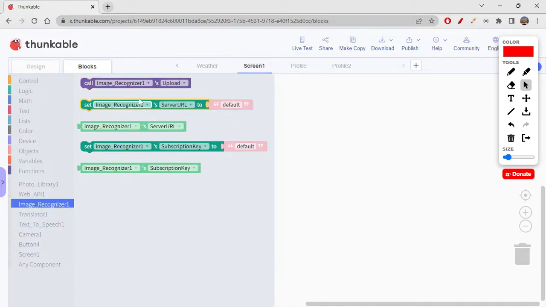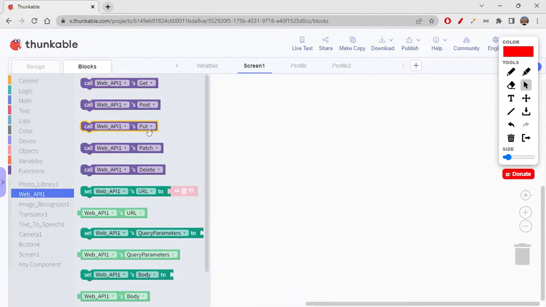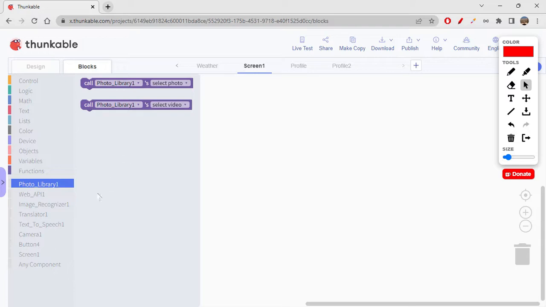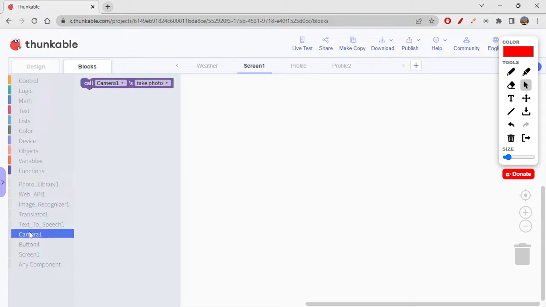In image recognizer, you have upload. In web API, you will have get, post, put, patch, delete. In photo library, you have select photo, select video. In camera, you'll have take photo. So all these are predefined methods. Predefined functions which you can directly drag and use. So this is about the method blocks, right?